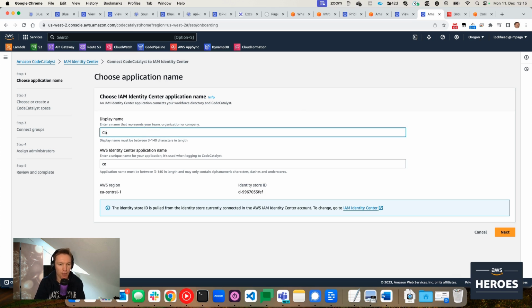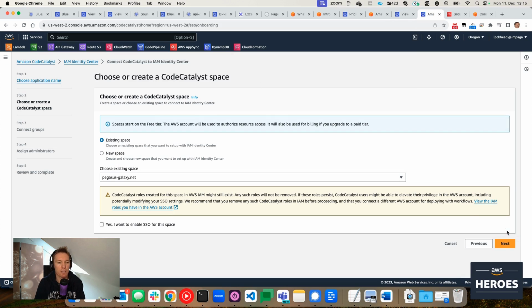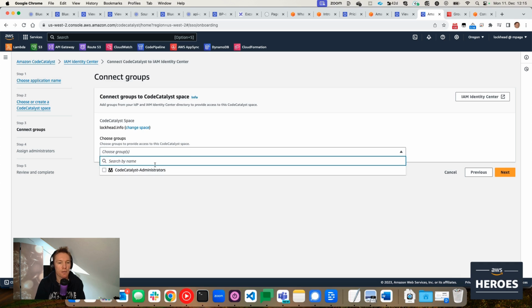So this will be a CodeCatalyst space, and I'm planning to use the space which is named logcat.info over here. And with that, let's move on. We're going to link that to an existing space that we already have. Then we can enable single sign-on with that. Okay. And with that, we can now enable CodeCatalyst administrators to access this one.